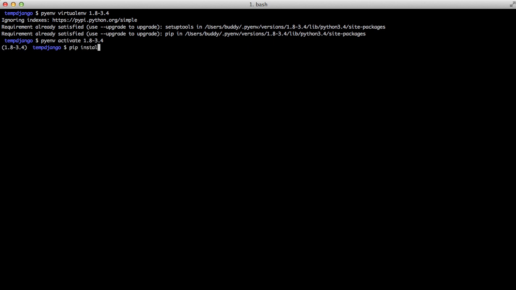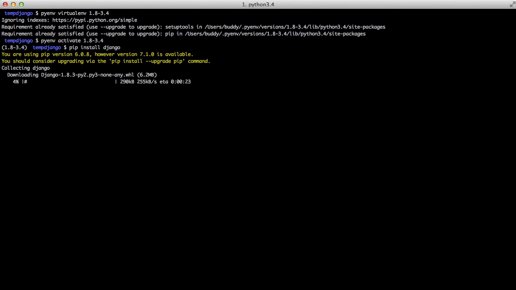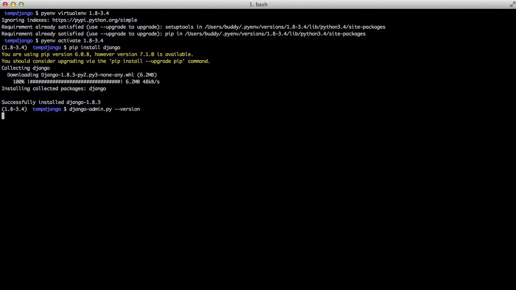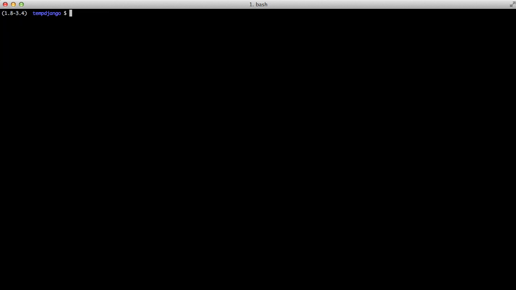You can give it an actual normal name. We're just doing this for easier designation of what that name is. Then you can do a normal pip install of Django, and there you go. You have Django 1.8.3 installed for Python 3.4.3 inside of a virtual environment. So now when we do django-admin --version, it's 1.8.3 to verify.